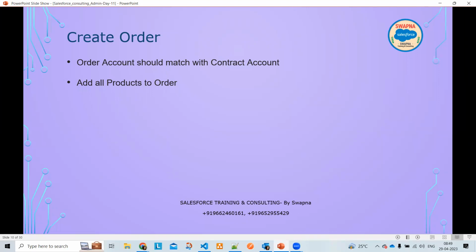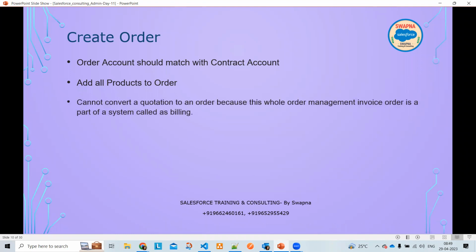That means order is a separate object. It does not link to any opportunity, right? It is only linking to the account and contact. And then we need to add the products manually. Manually, the product should be added to the order line item. And also, what about the quotation? Now, what are the quotations we have?